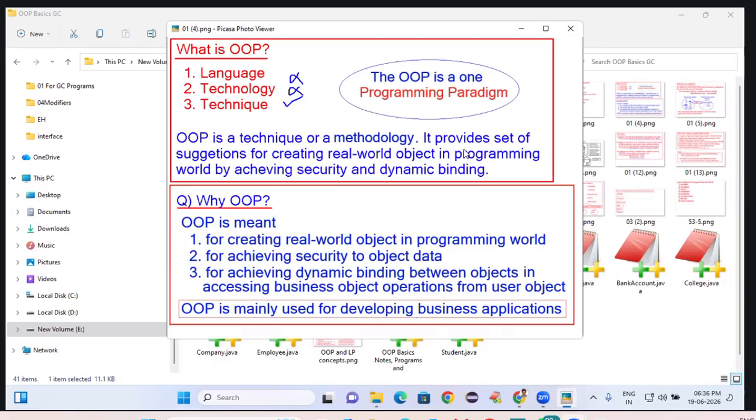Object-oriented programming is meant for three concepts. What is that? Creating real world objects in the programming world, achieving security to object data, achieving dynamic binding between objects in accessing business object operations from the user object. First you create, after creating, access. While accessing, you need two concepts. Security and dynamic binding you require.